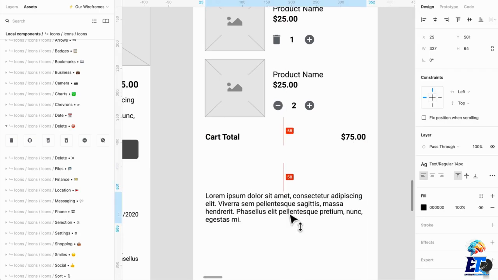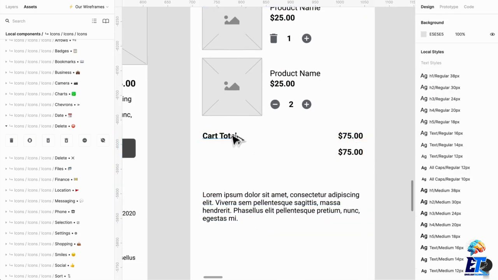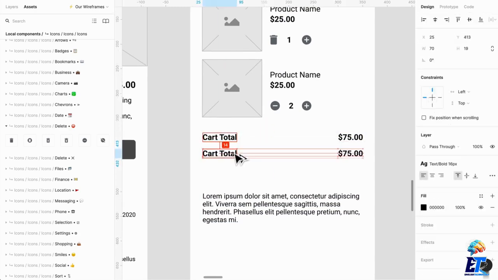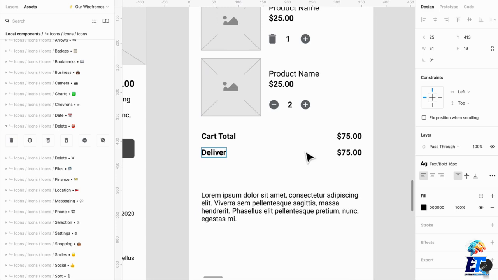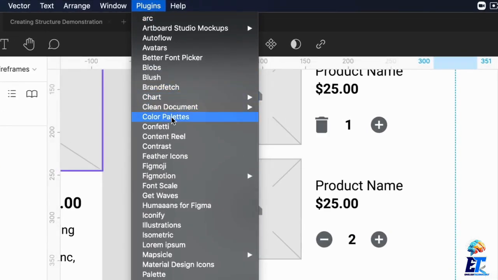You know, maybe there's like address information. There we go. You have some address. Deliver to Leslie. And to the information. So if you want to get some quick information, another great plugin is Content Reel.